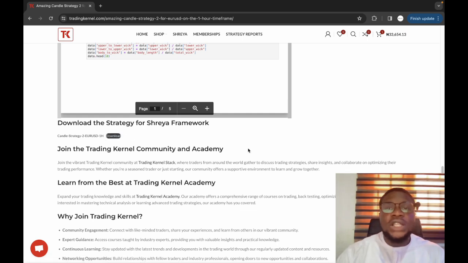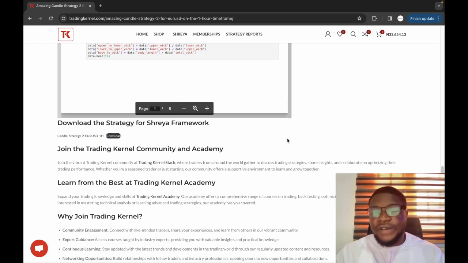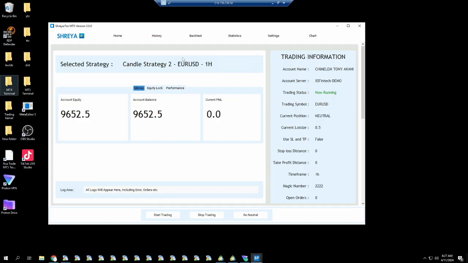Okay, so I'm going to be heading over to my VPS and I'm going to be showing you guys how this strategy works on my VPS. I'm currently on my VPS right now, and you can see I have the candle strategy tool selected for EURUSD on the 1 hour time frame. So let me just show you guys how to add this here.